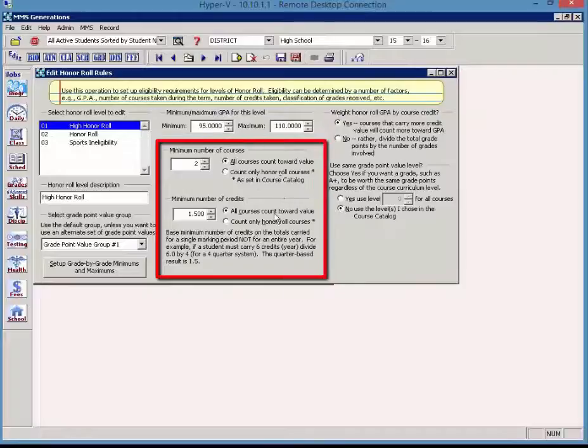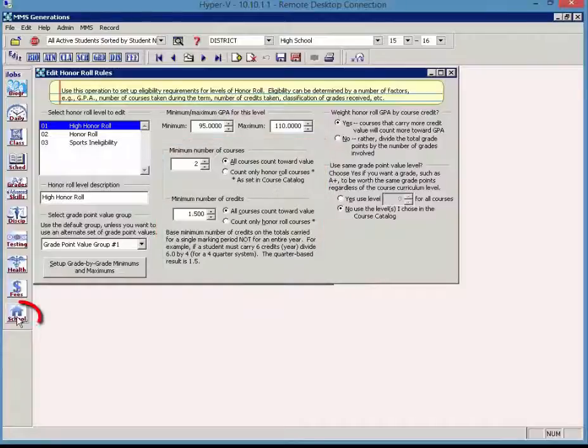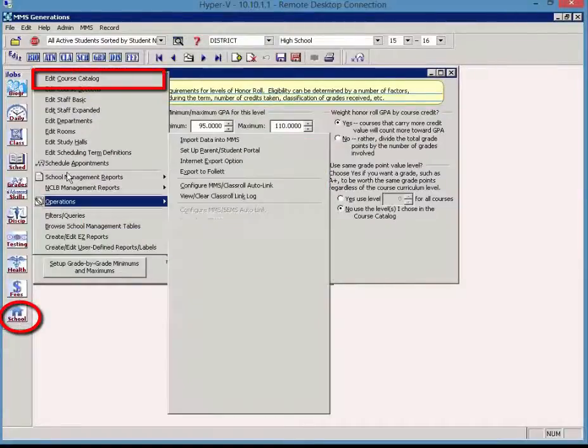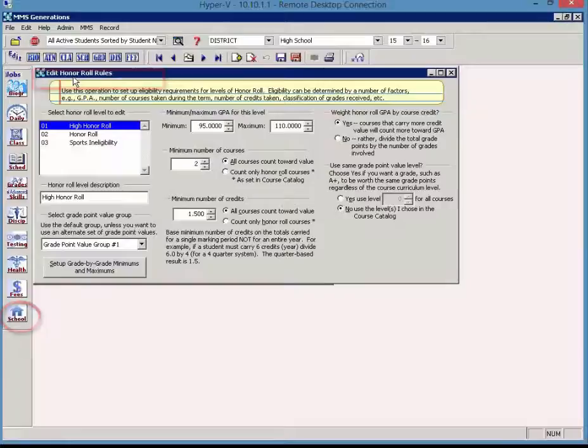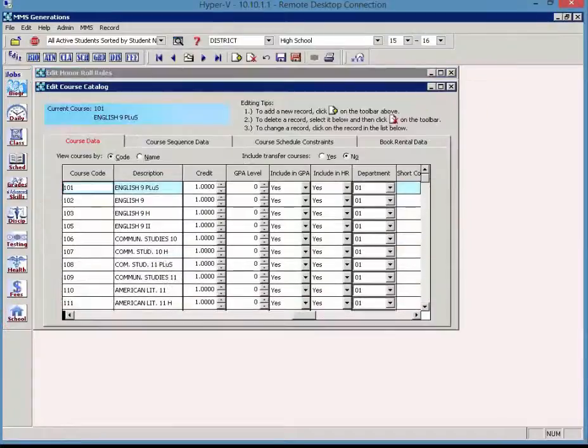In both of these cases, it gives us the choice to say all courses count toward the value or count only honor roll courses. And it even gives you a notation as set in the course catalog. So if in here I go under School, Edit Course Catalog, I'm going to be able to see whether the course is included in honor roll or not.